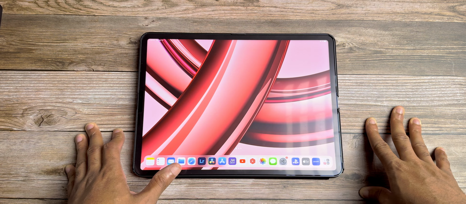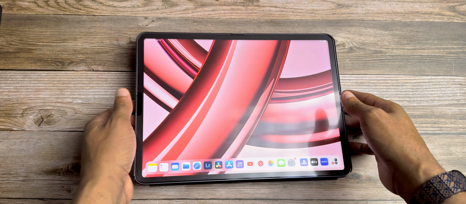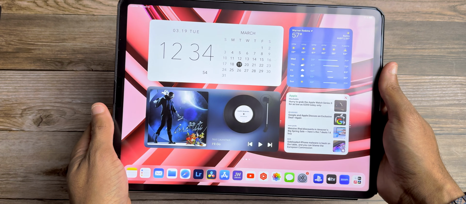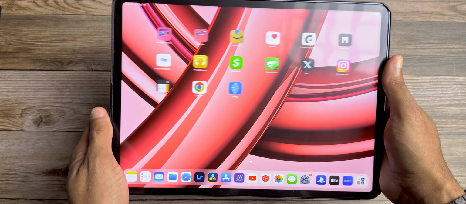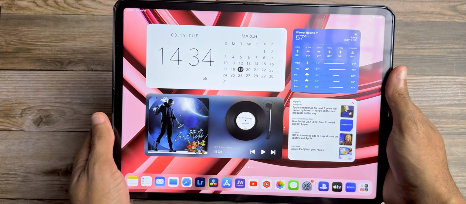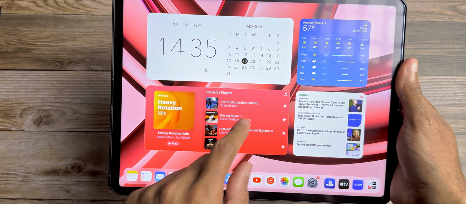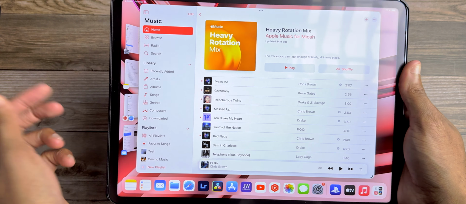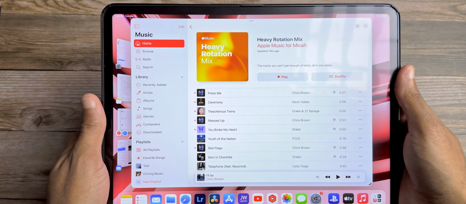And the first thing I want to talk about is Apple Music. And for me, this is kind of like my opening homepage on my iPad. This is where all the activity really goes down, with minimal activity over here. But here, upon swiping to Apple Music, we know in Apple Music, they have added heavy rotation mix. I wasn't even expecting it to pop up like that.